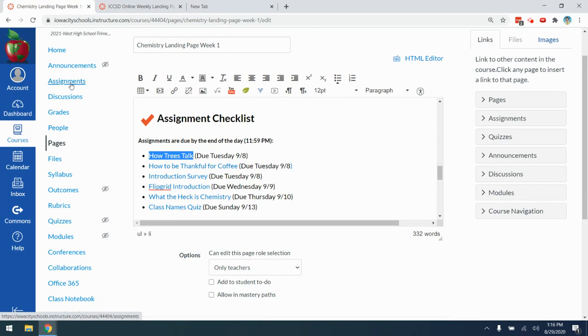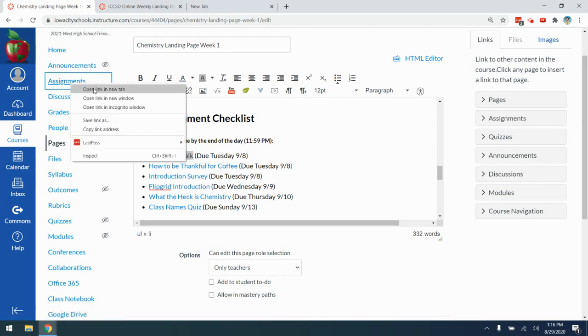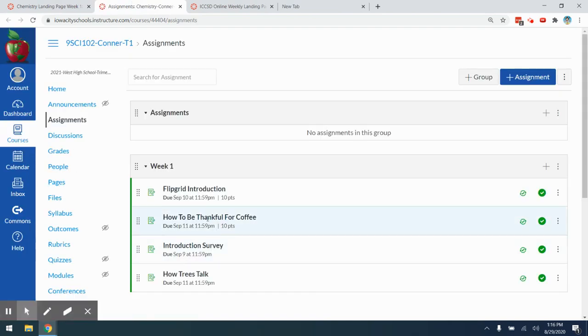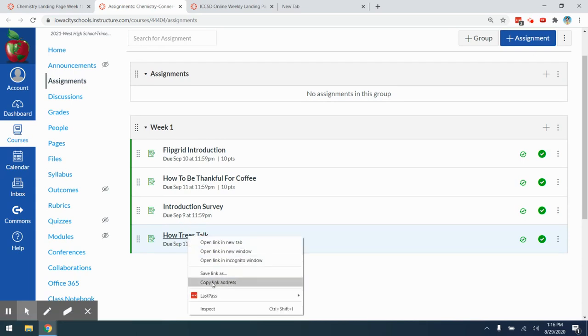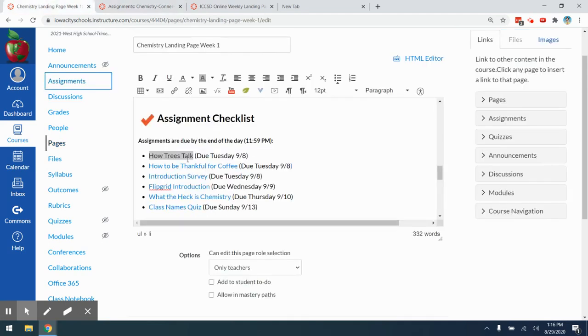To do that, I'm going to right-click on the Assignments tab, and I'm going to open it up in a new tab here. And then I find the How Trees Talk assignment. If you hover over the title of the assignment, right-click, and go to Copy Link Address, you can actually paste that as a hyperlink by hitting Control-V. And now here it is, a link that will take the students to that assignment in Canvas.